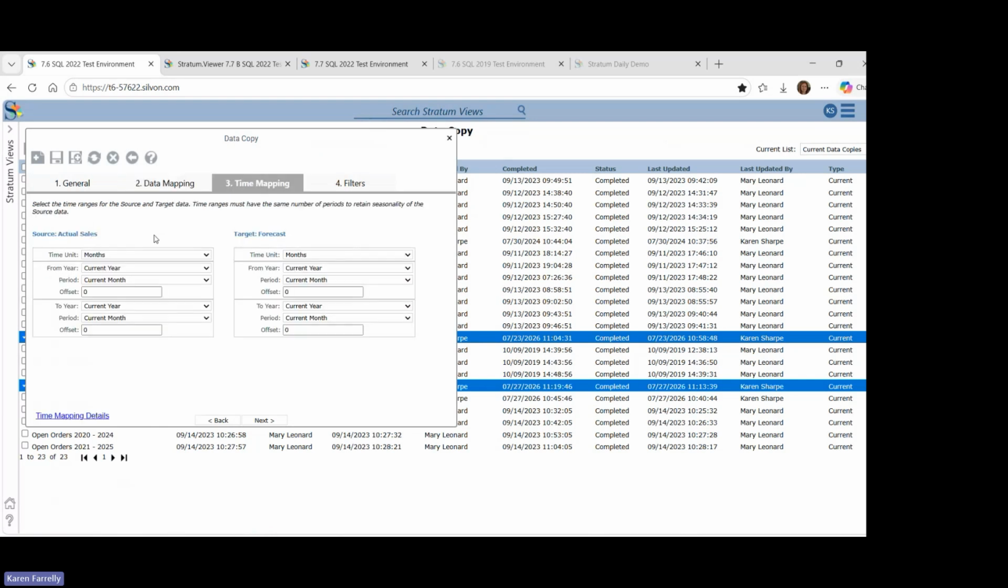Now, the time mapping is where I pick what period of time to copy from and to. I could go by current year, last year, 2 years ago, or pick a particular year. Again, I'm picking 2024, 2024, and I want to look at April through June, I think is what I said in my demo. I'm copying that to some forecasting data, so I'm going to pick the same things here, or sorry, 2025. And remember, we're pretending this is 2027 I'm copying into, but I'm picking 2025, April through June.